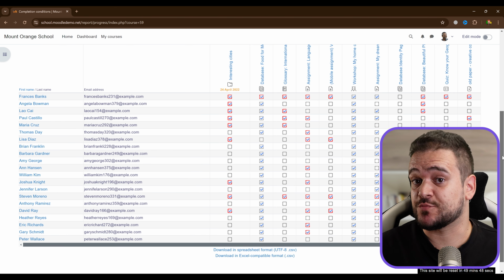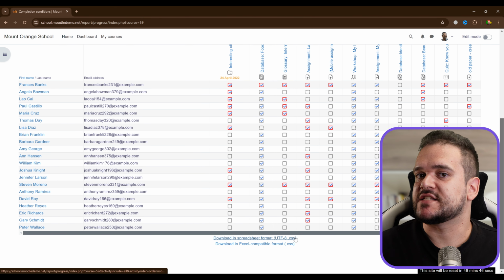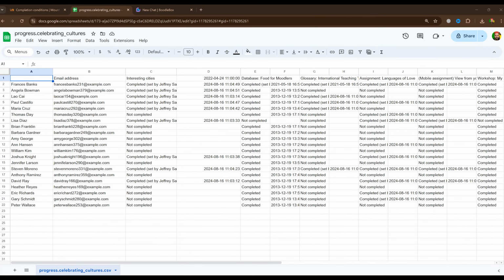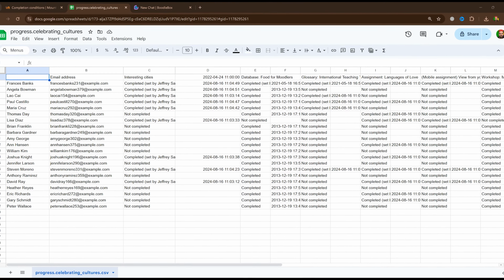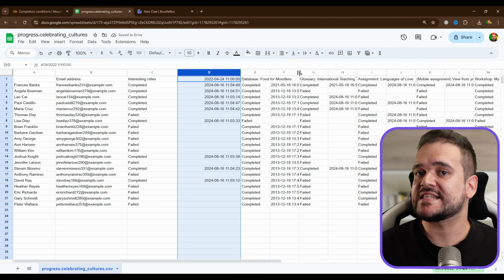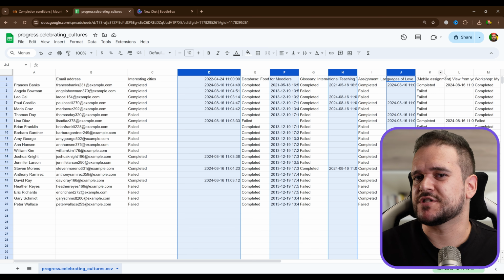You can download it in spreadsheet form, UTF-8.csv, or just a regular CSV file. Let's open the file with Google Sheets, just to show you what the file looks like inside and maybe make some fixes. It's a big table with all of the statuses and times of completion. It would take a long time to parse this information manually. So we'll use AI to read and summarize the contents of this table instead, specifically Bootlebox, but more about it later. First, let's make the table a little less confusing for AI.